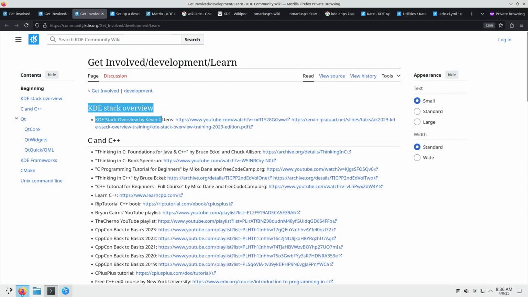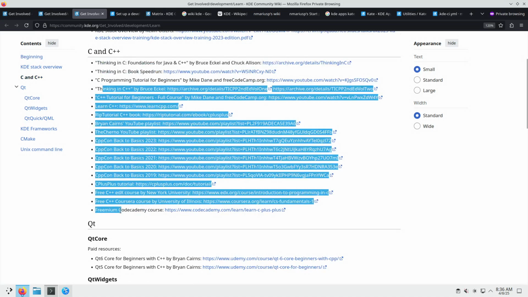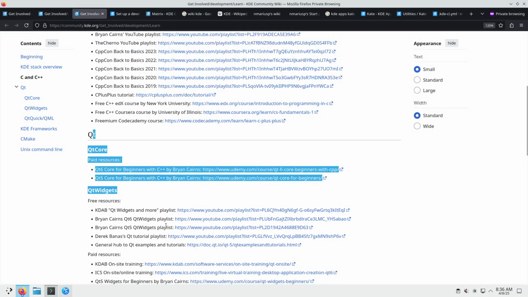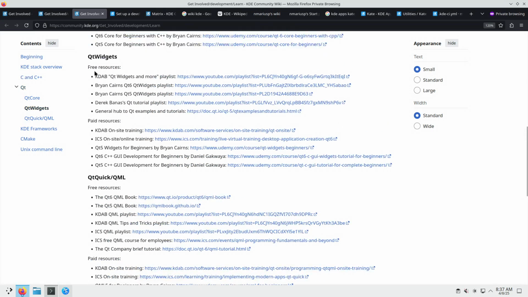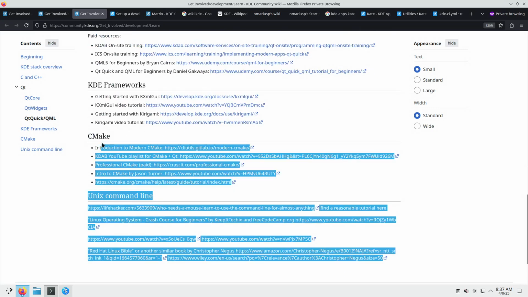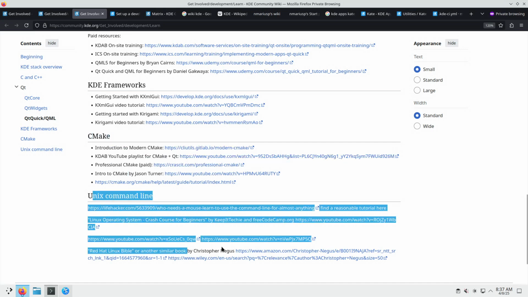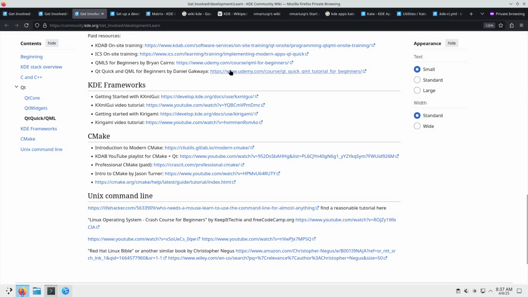This is an overview of KDE and the various KDE libraries. This is how to learn the C programming language. This is how to learn the C++ programming language. This is how to learn Qt widgets, and QML. We use the CMake build system for building KDE Git repositories, KDE projects. And then you should also learn about the Linux command line, Linux of your Linux operating system, the various command line utilities and executables.